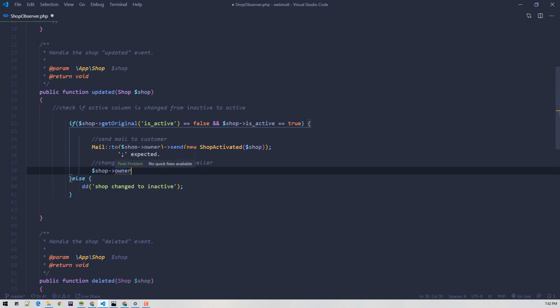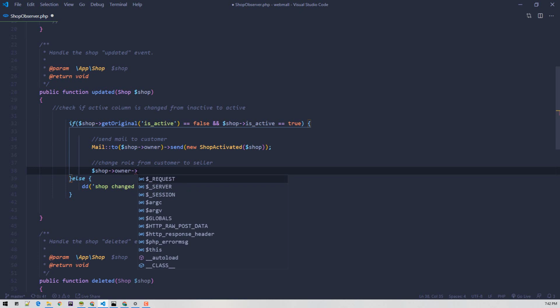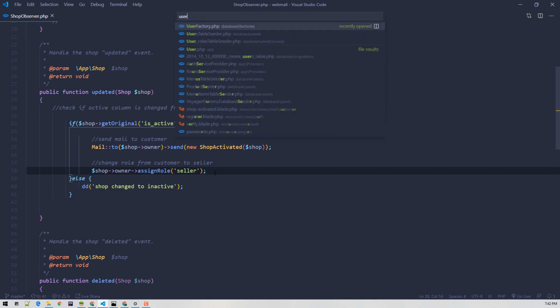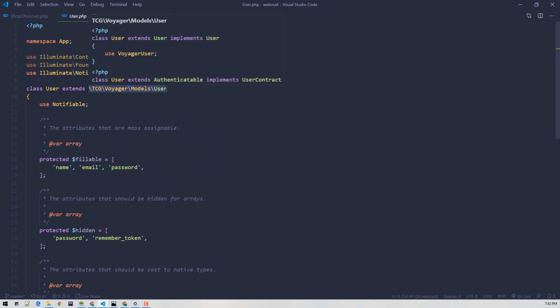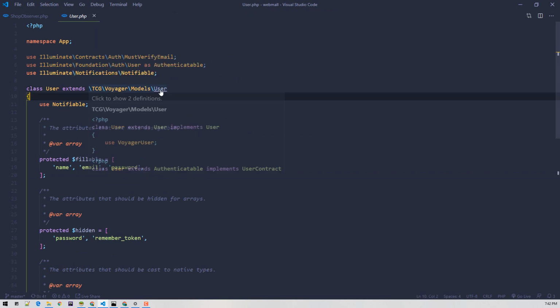Now in order to assign that, we can access the user model. So this owner is the user model, and it looks like we can call assign role seller or something like this, because we are using Voyager. We are using the Voyager class in our user model. Let's dig into user. Let's go to the user model, and we are extending Voyager's model class. So this class gives us several methods.